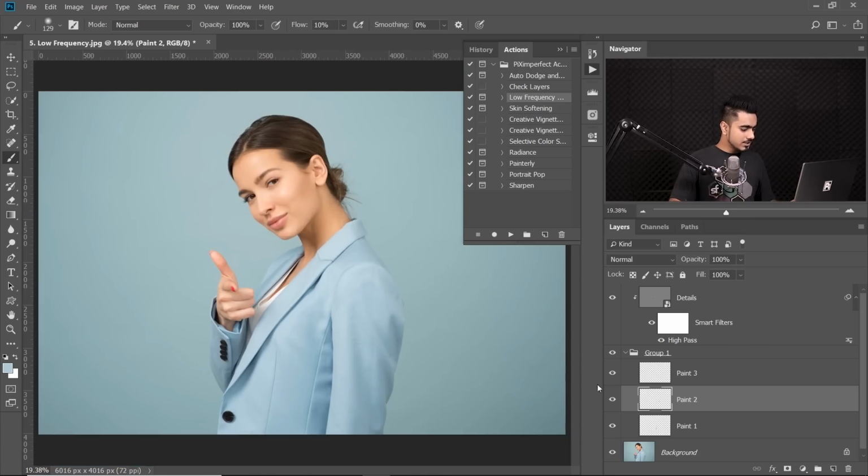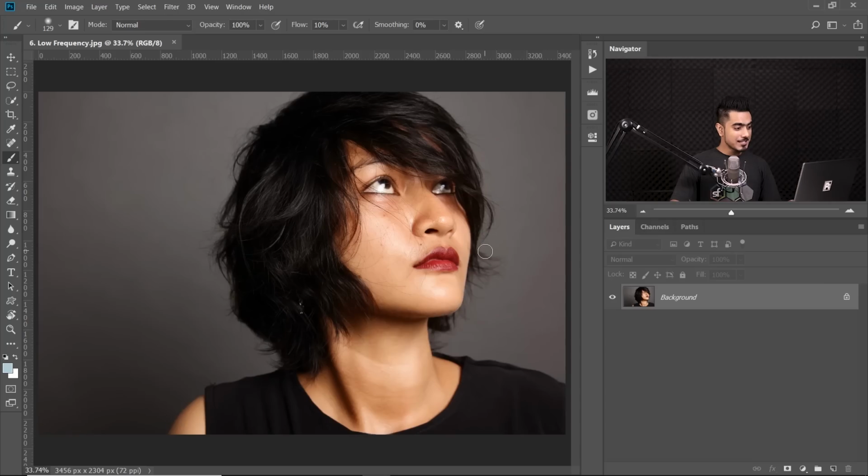Done. So let's have a look at the before and after. Before, after. Easily remove folds or anything which is in the low frequencies. Also, it's not only useful in doing clothes, it can be useful with anything that has texture, also skin. Let's have a look at this example.